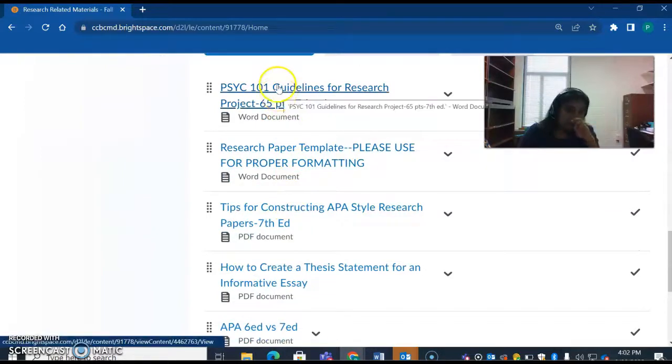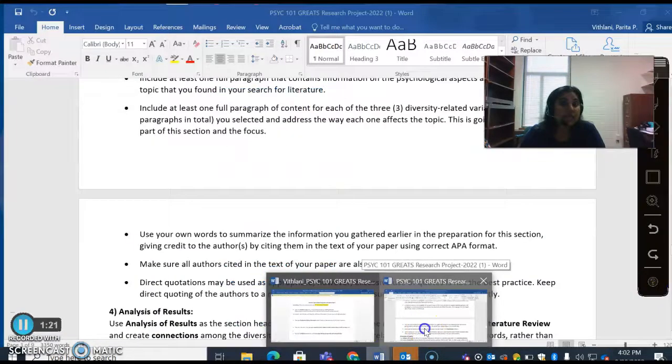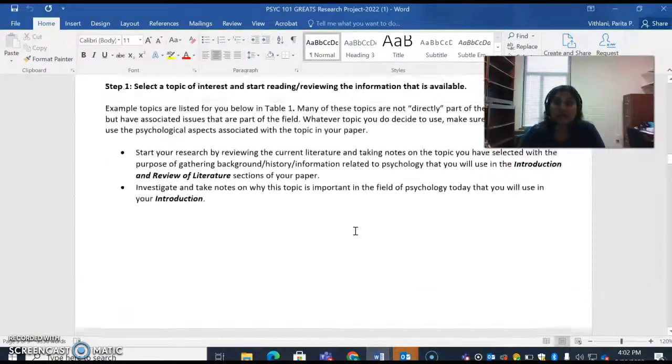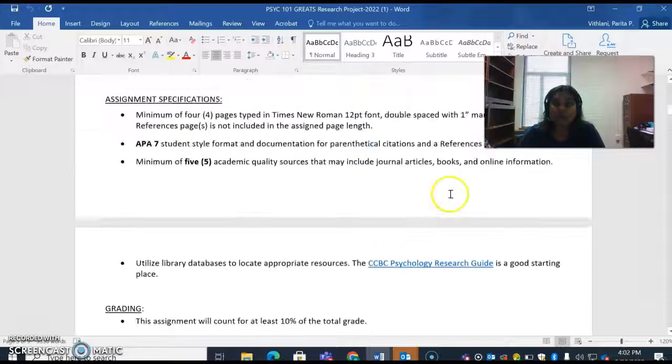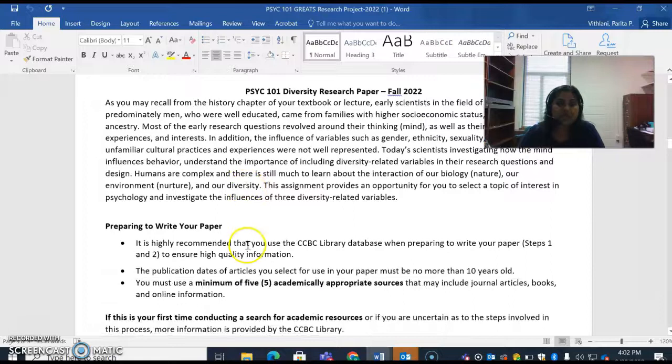The one that I want to start off talking about is the guidelines for research project. This document, it is long, I understand. However, that specific document tells you everything you need to know about this research paper. It starts off with some background information. So let's talk about the background information, right?